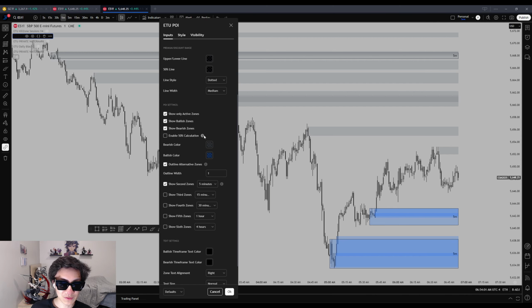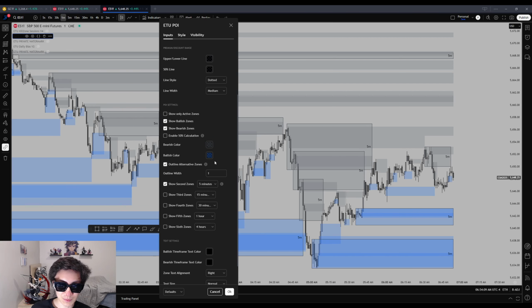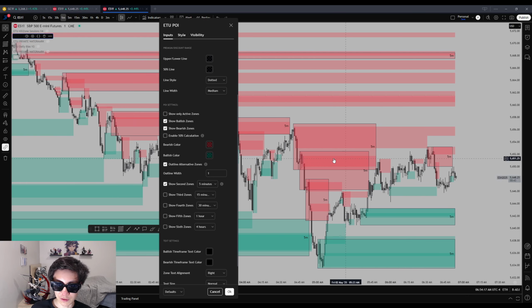You guys already saw the default settings for that. Bearish color, it's pretty straightforward. I'm going to show all right now so you guys can see everything. But bearish color, if you want it to be red, boom, it changes everything to red. If you want the bullish to be green, there you go. You can choose the colors of the zones.